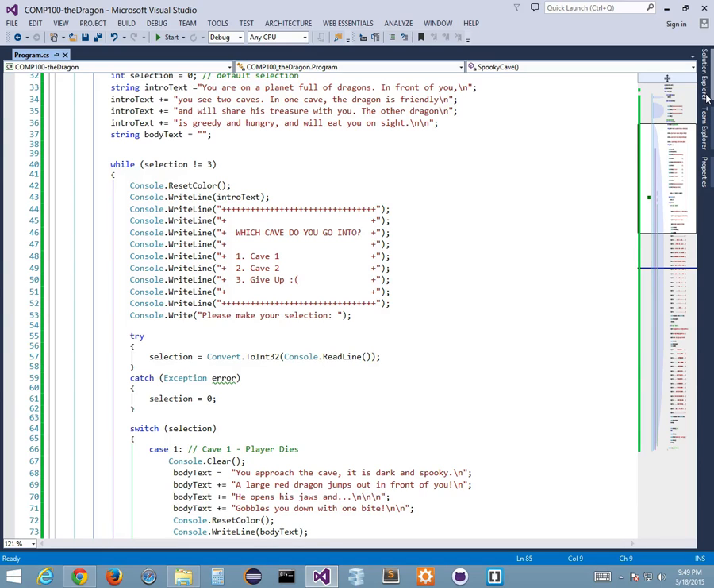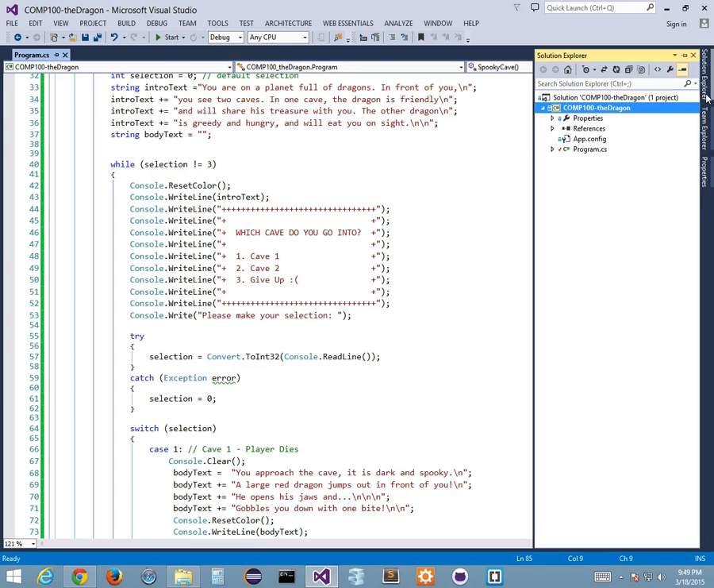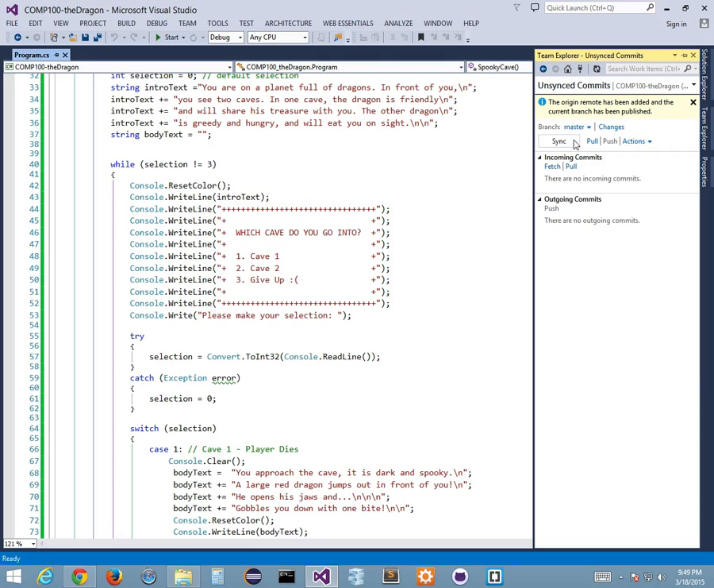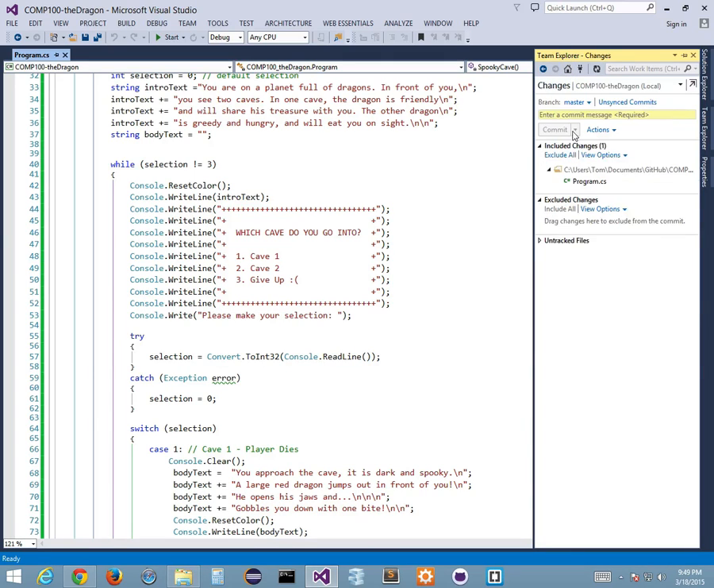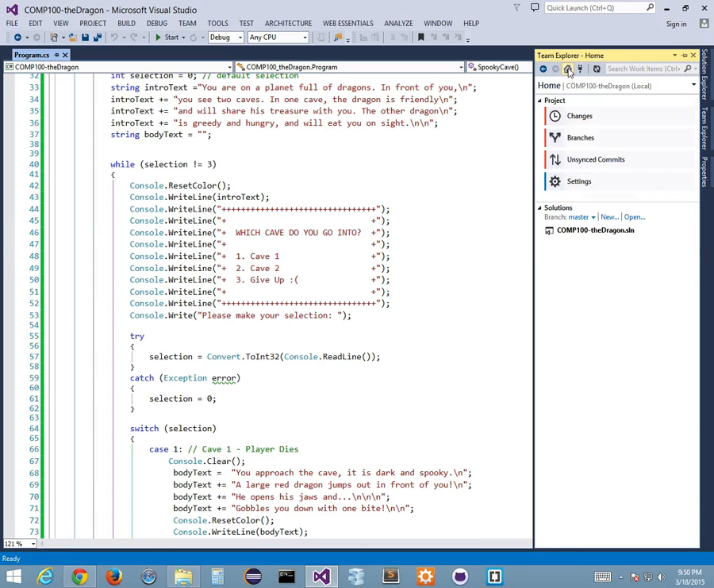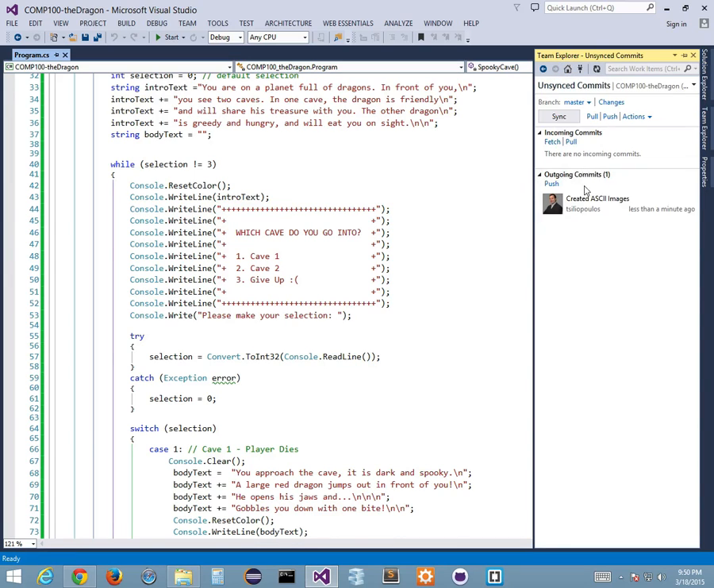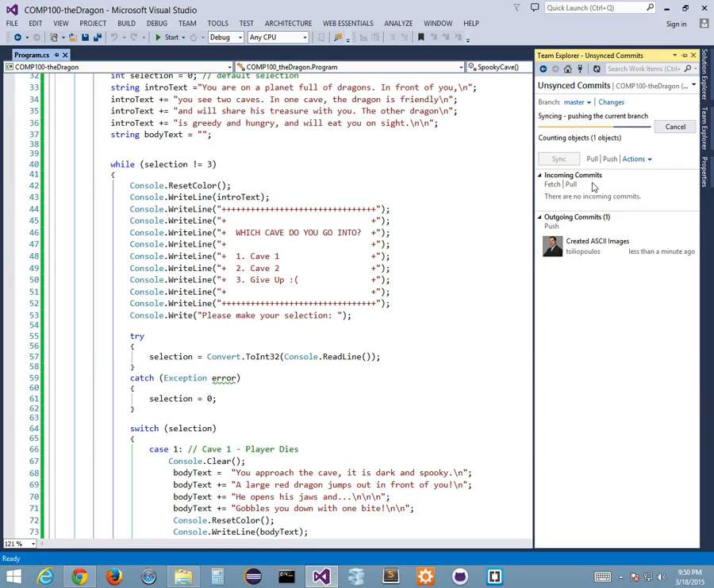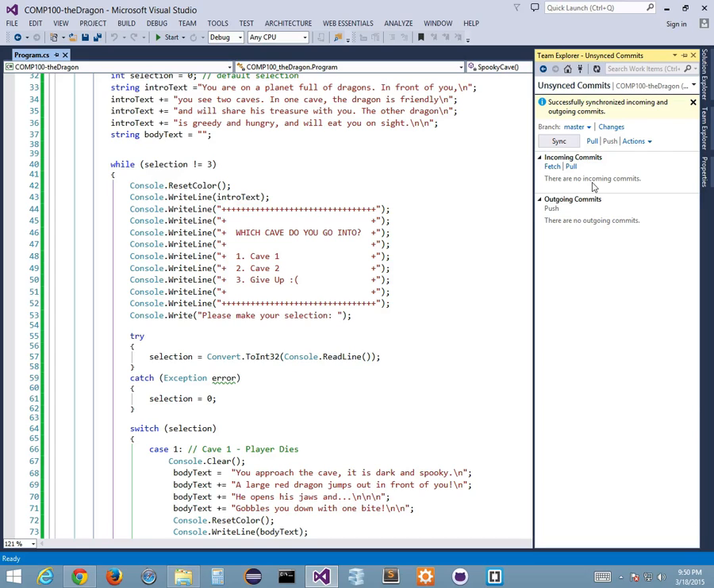Yeah. So I'm going to go to Team Explorer, and thank you for your help, Ravina. I'll give you credit for this one. Under Changes, I'm going to say "created Ascii images," right? Commit, and then Home, and then I'll go to unsynced commits and sync, so you'll have that if you want to start working on it anytime you want. And I'll give you the details for that.